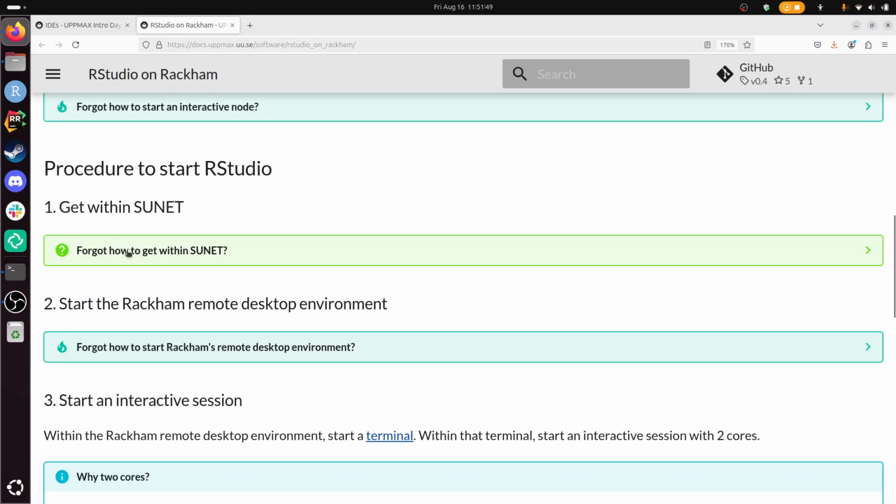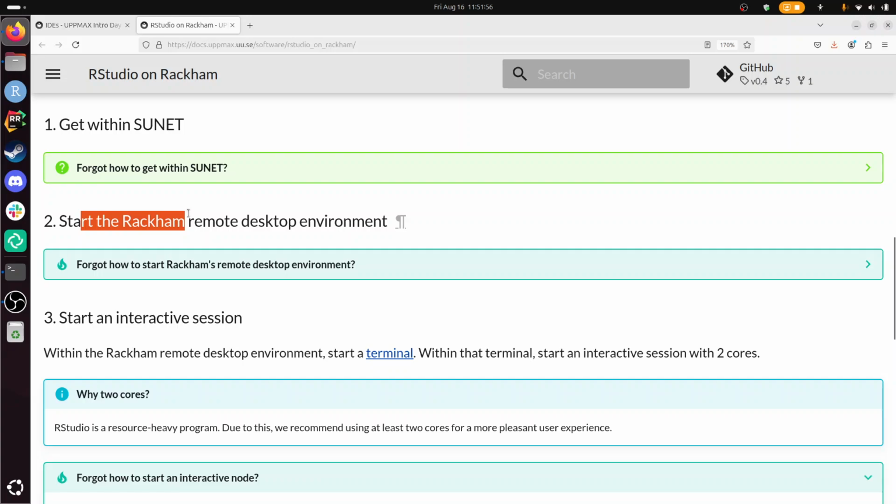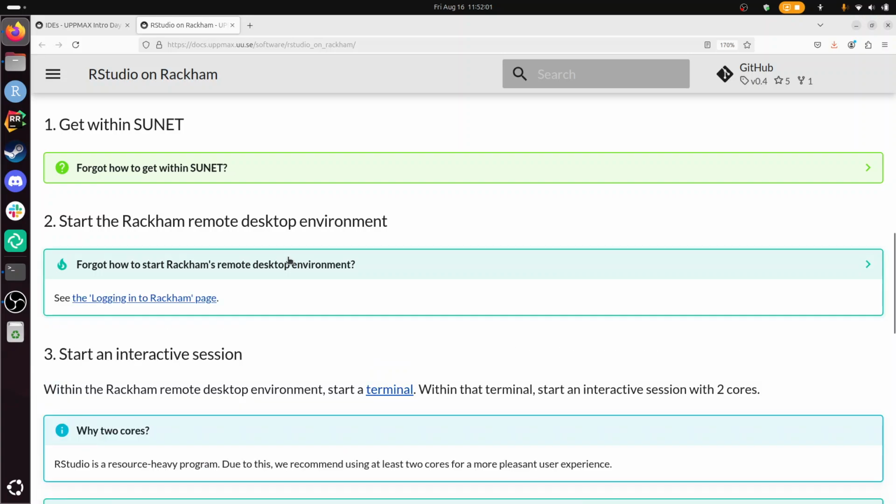We need to get within SUNET. Let's see if we really need that, or I'm already in SUNET. Then we need to start the Rackham remote desktop environment. And there are two ways: you can use the website or you can use a local ThinLink client. It's documented over there. I'm going to use the website because it's easiest to set up, whereas the local ThinLink client is quicker, but I'm not going to do that.